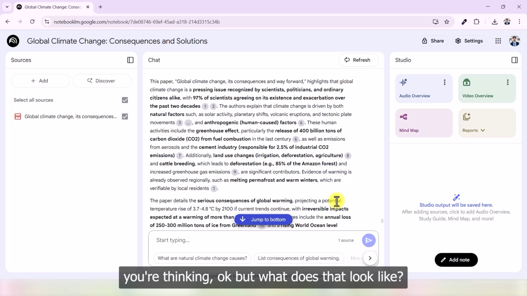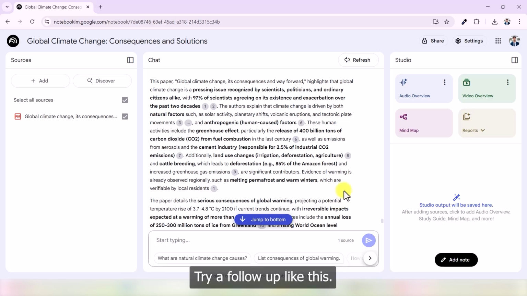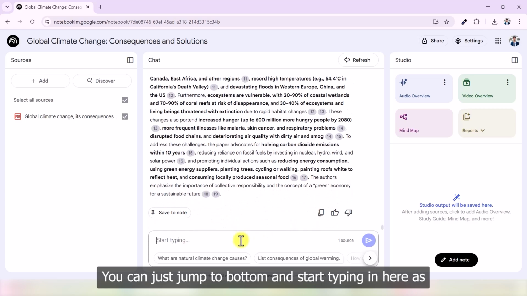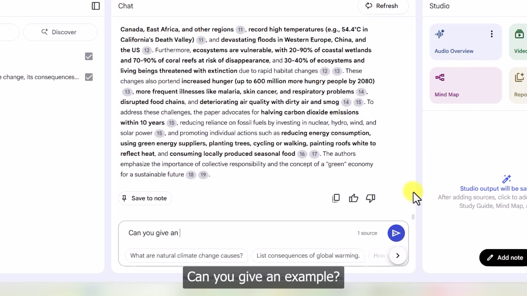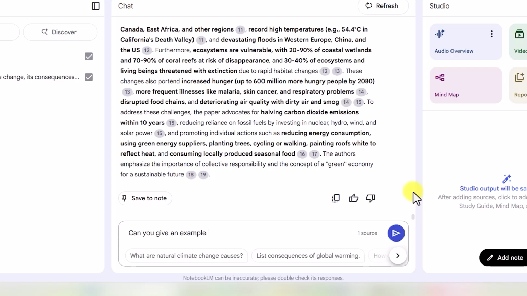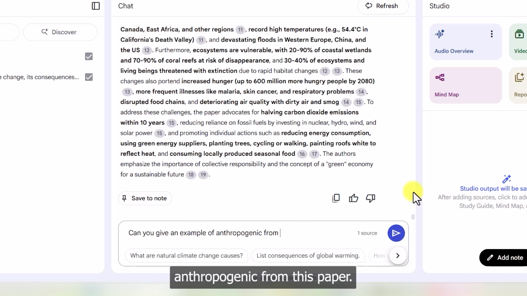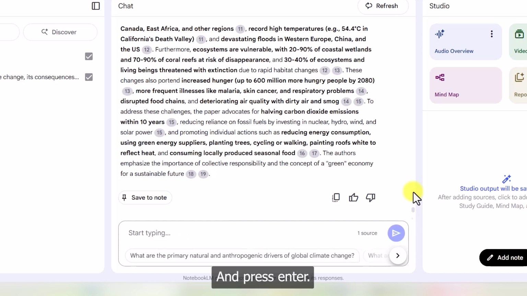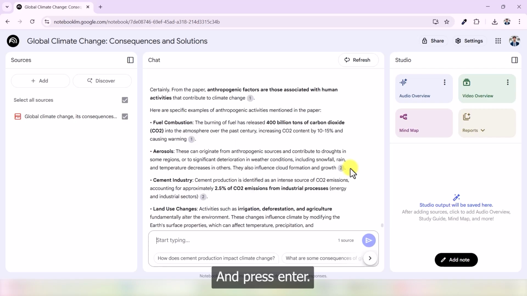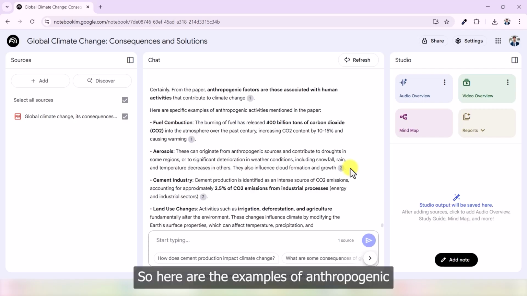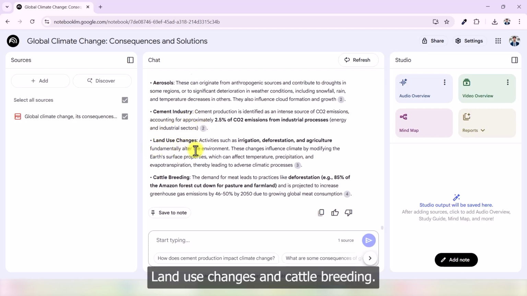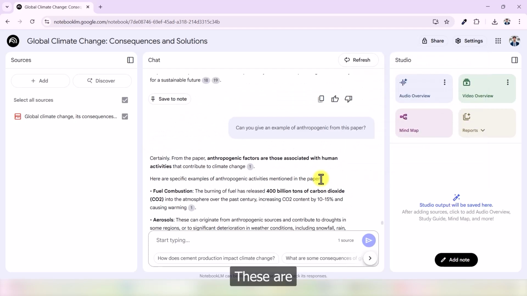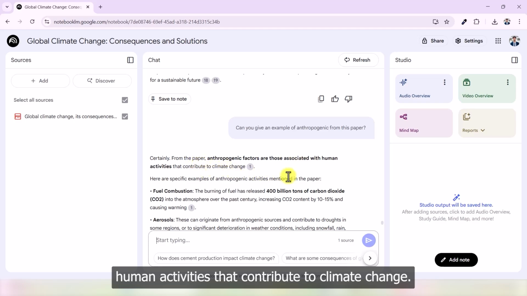You're thinking, okay, but what does that look like? Try a follow-up like this. You can just jump to bottom and start typing here as, can you give an example of anthropogenic from this paper, and press enter. So here are the examples of anthropogenic as fuel combustion, aerosols, cement industry, land use changes, and cattle breeding. These are human activities that contribute to climate change.